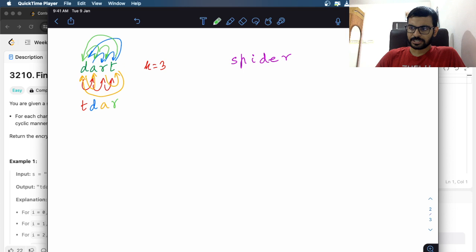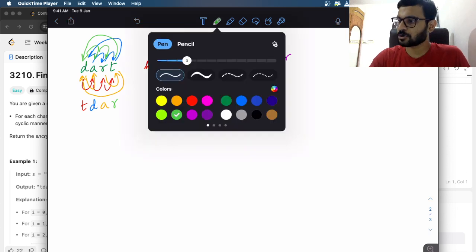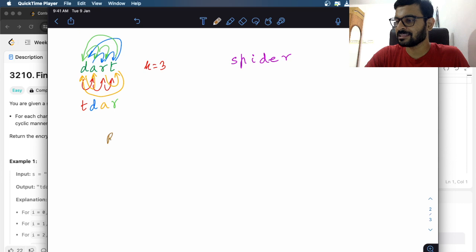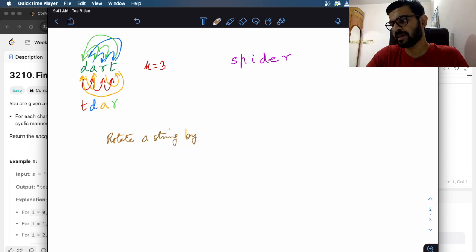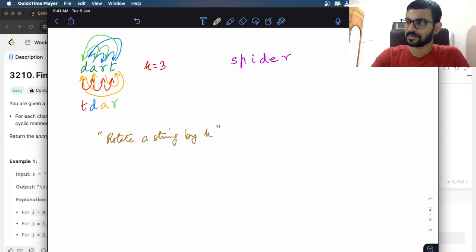Now, if you look at it minutely, what we have done is we have rotated the string. This is known as a rotate operation, and you have a classical problem of rotating a string by k places. This is a classical problem which has to be solved over here.